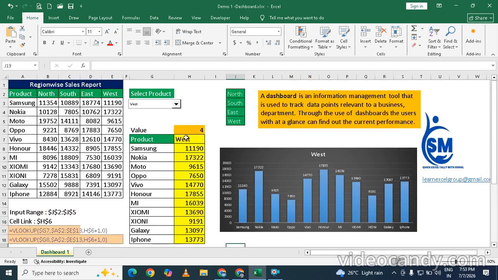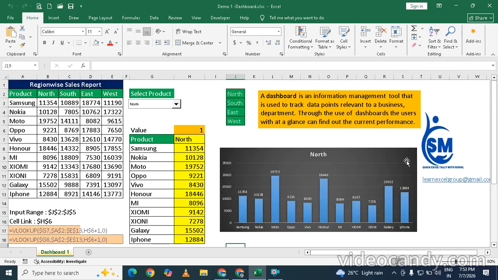So now if I change this from west, if I make it north, you can see that it is showing me the north region. If I click on south, it will show me the south region.